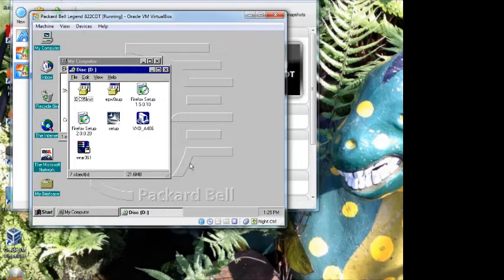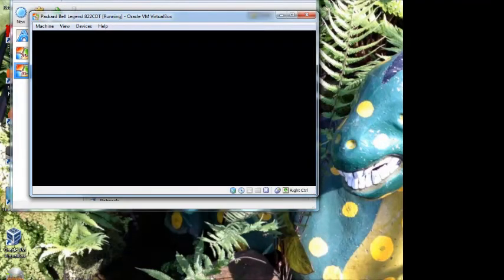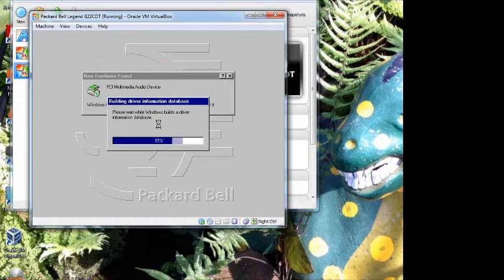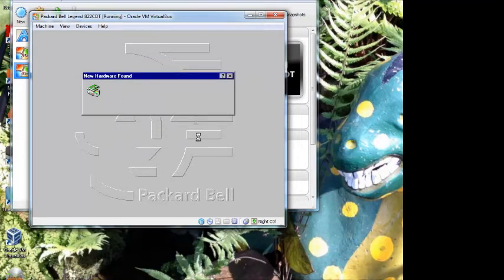Now, with all that done, Windows will restart once again. And then the sound drivers will start to install.